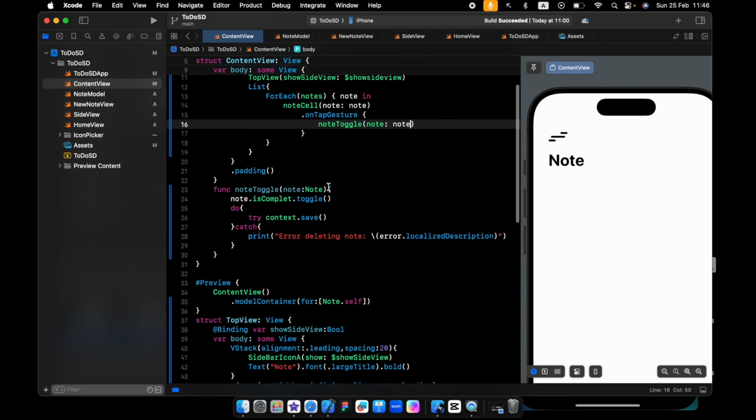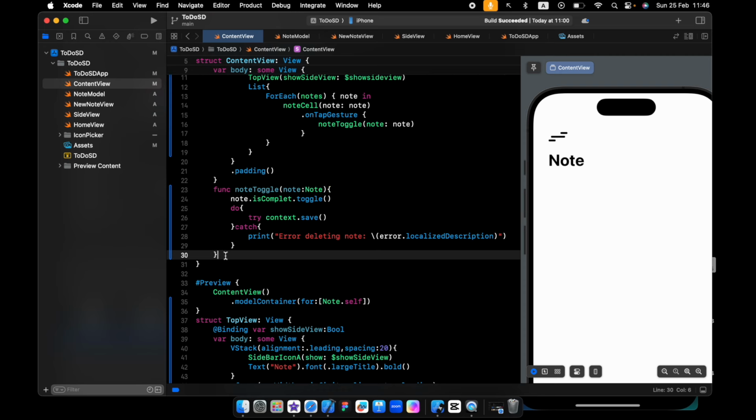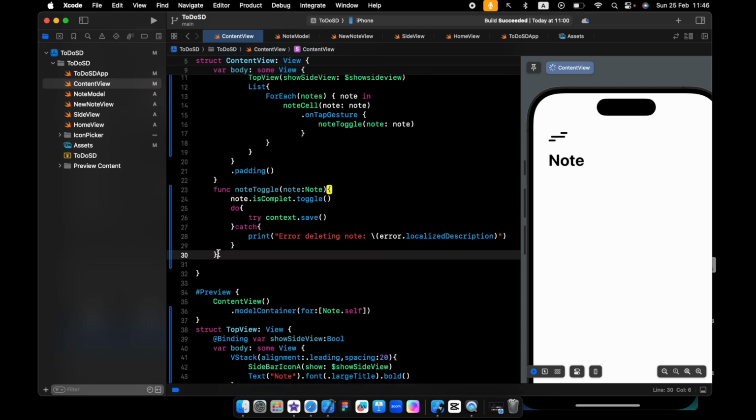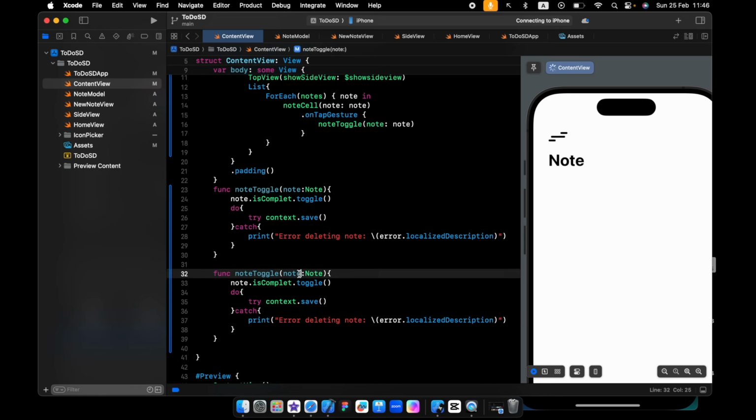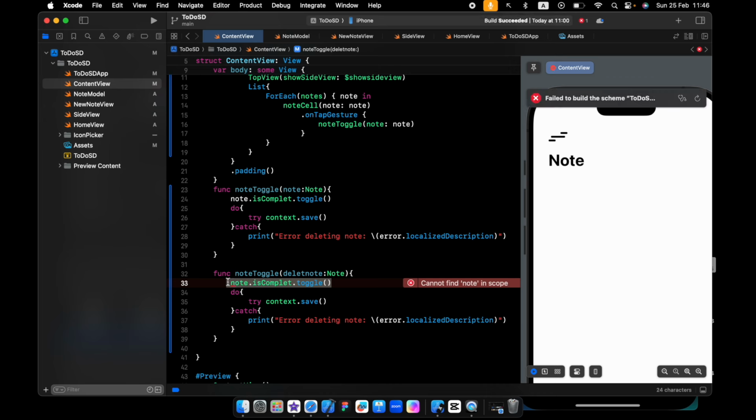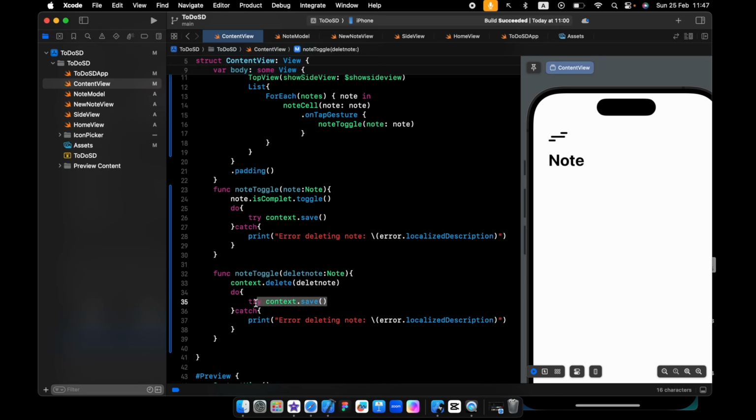I want to create one more function for the delete. We'll just copy this one. Name it deleteNota. And we pass in which one we need to delete. And we save it.